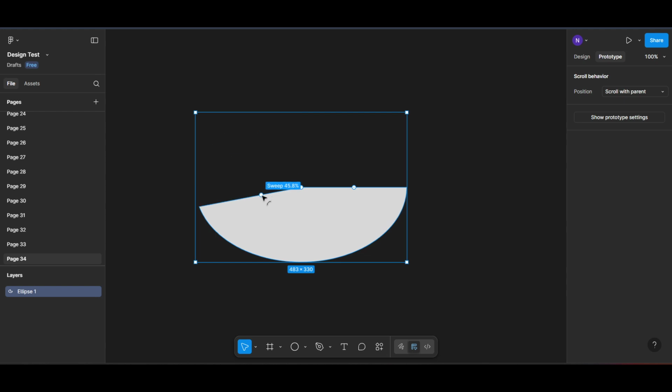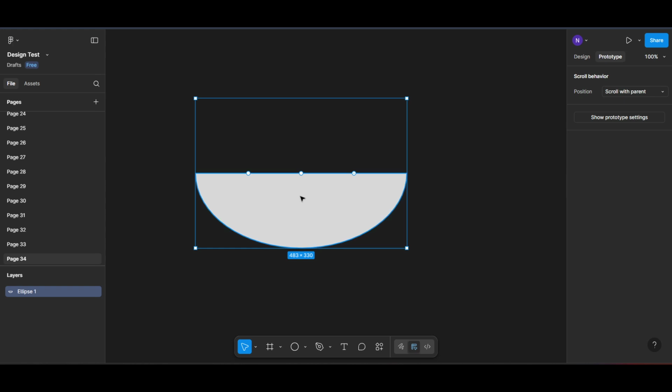And there you have it, you've learned how to use the arc tool in Figma to create beautifully precise arcs. Practice using this tool and soon you'll find it an indispensable part of your design toolkit.